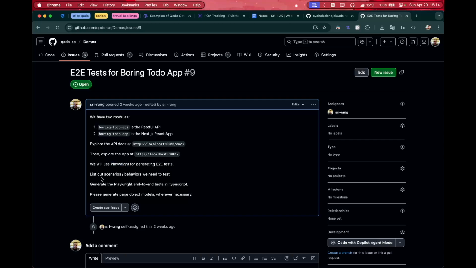I ask it to list out scenarios and behaviors we need to test. Then I ask it finally to generate Playwright end-to-end tests. I prefer using TypeScript, and of course the instructions to create the page object models whenever necessary.